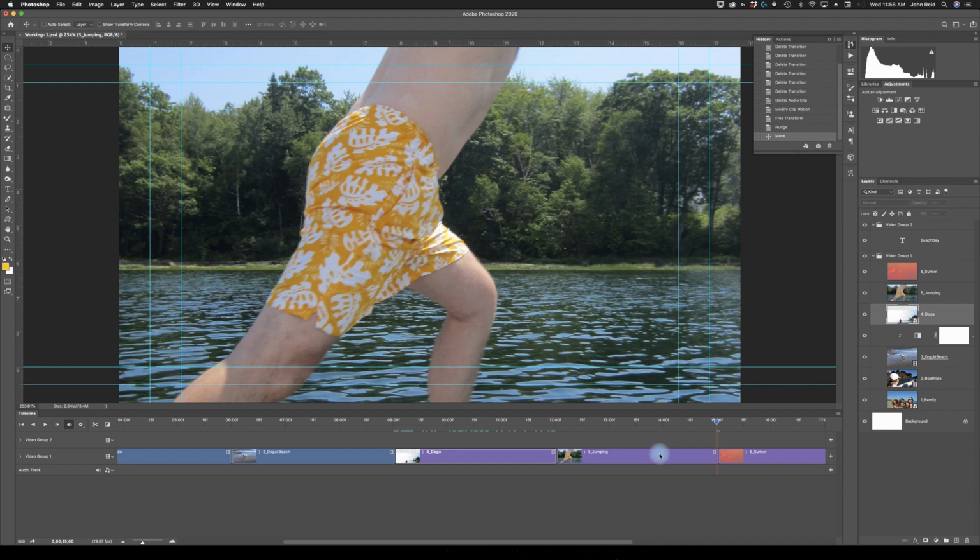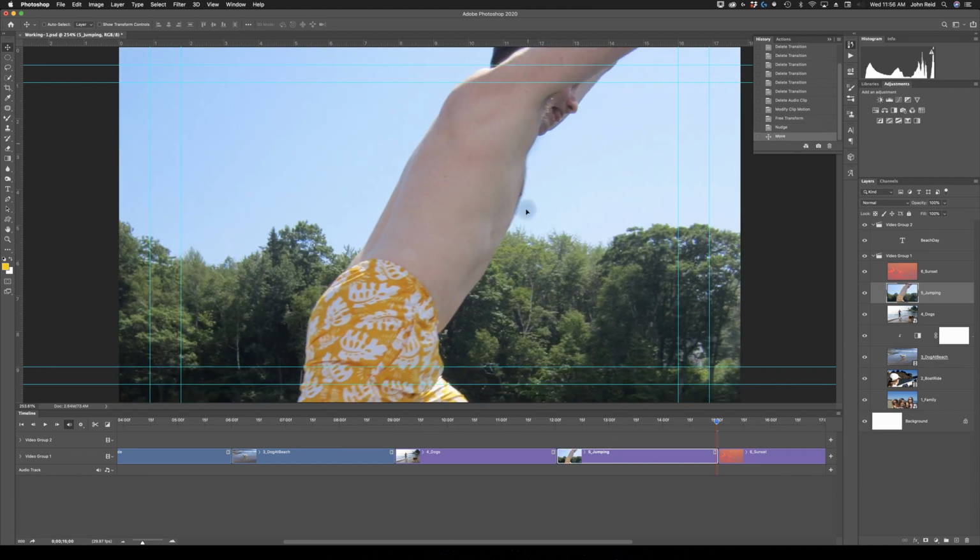Oops, let me get onto that clip. Oh, I think I just messed up my dog clip. So let me go Command Z. See how my dog clip changed there? Okay, now I'm on the jumping clip. So now I should be able to move that one, which I can.